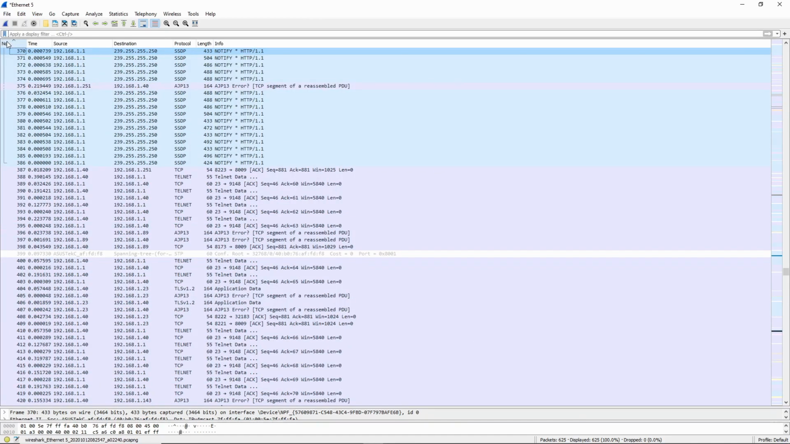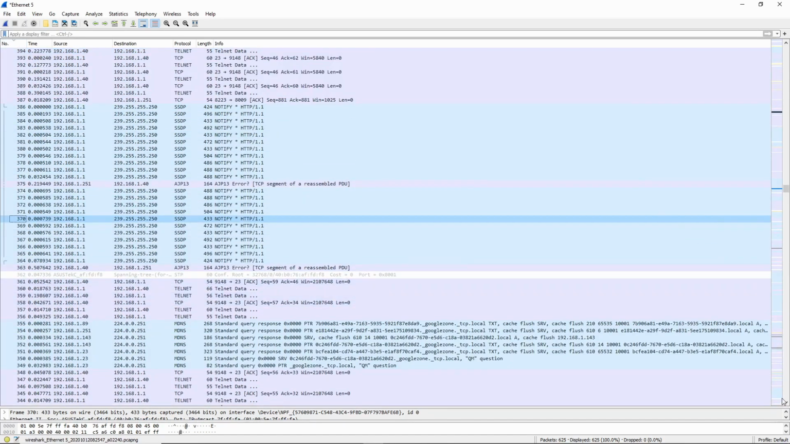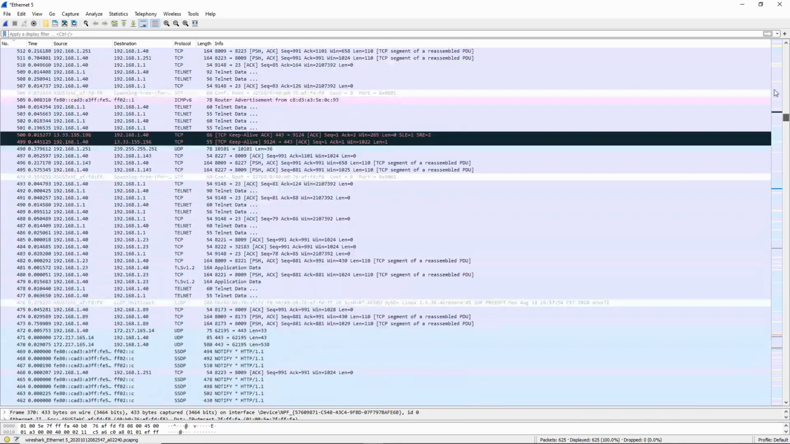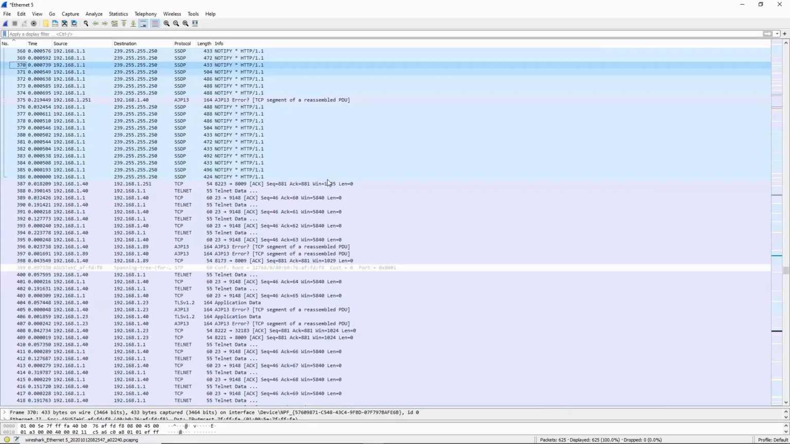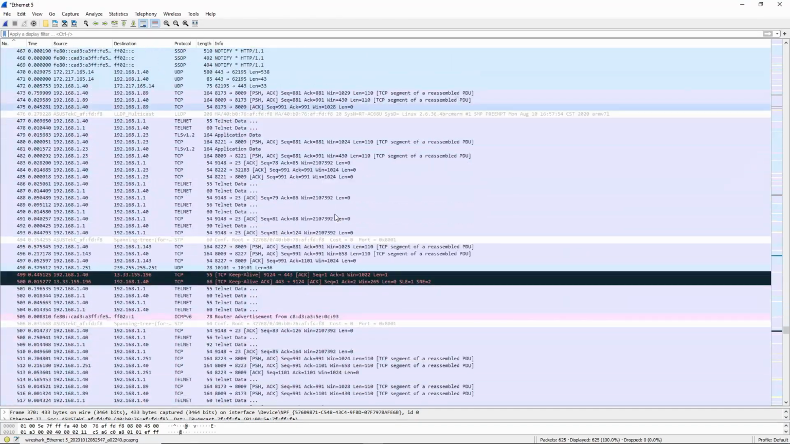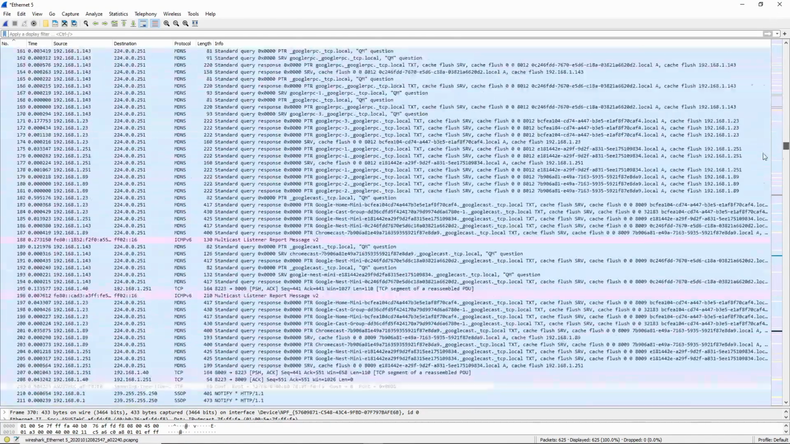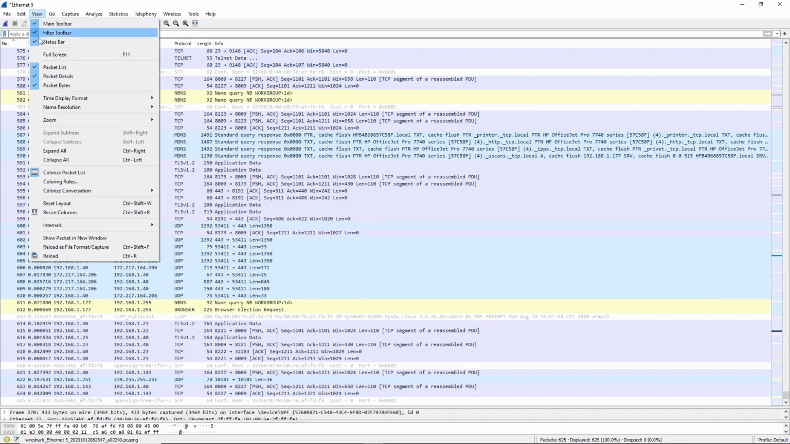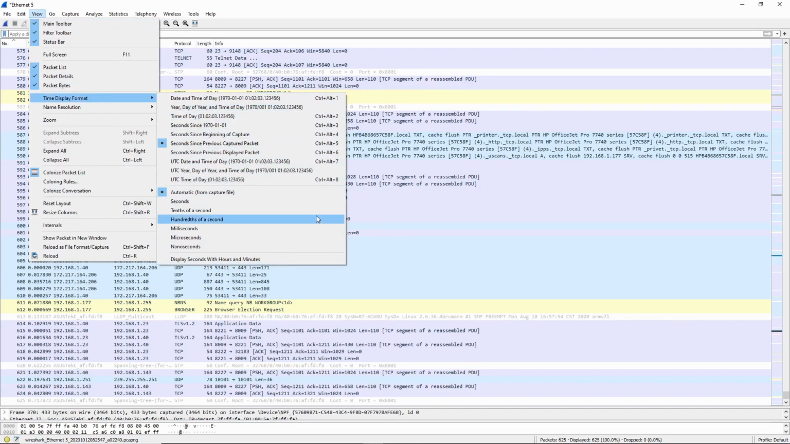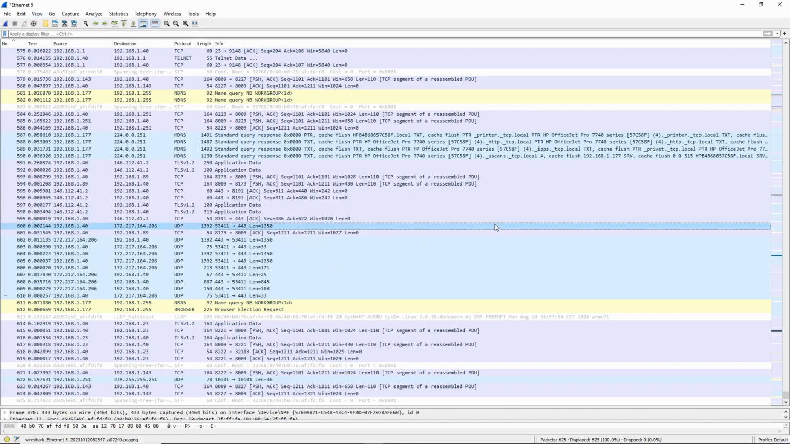So this is the number of packets captured. It starts at one, and in my case, goes to 625. That's pretty straightforward. Now the time, obviously I just explained, you can change the time. Going to view, time display format, and pick whichever one you want. You can also display seconds, minutes.